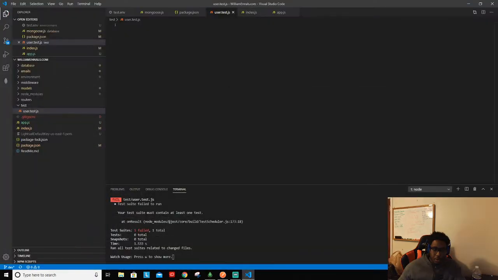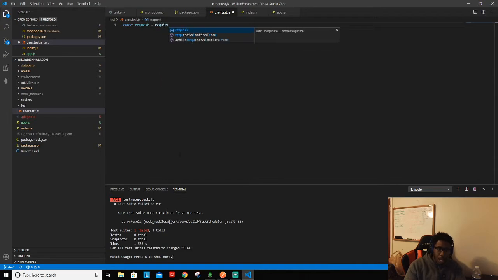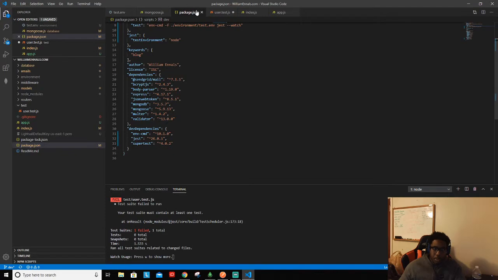That actually tells Jest it's a test file. You see here we have a fail now because we have a test suite with no tests, and that's what it's complaining about. So we're going to do const request equals require our SuperTest that we installed. We did install that. Yep, there we go.